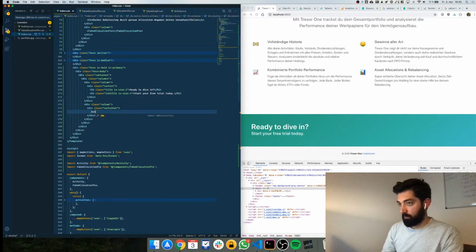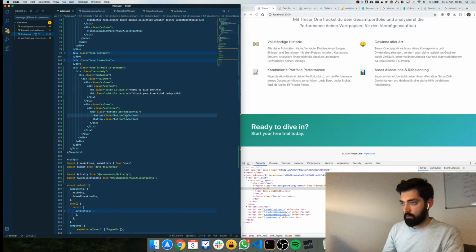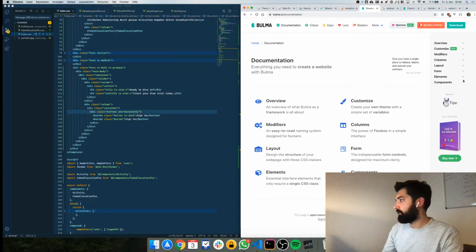Container. Buttons are horizontal, I hope. Button, but it's a button times 2. And it's sign up. Yeah, it's just to sign up and sign in. And this one is dark. What are you doing? Horizontal. I don't even know if this is correct. Button.